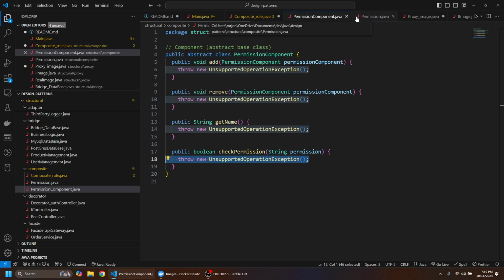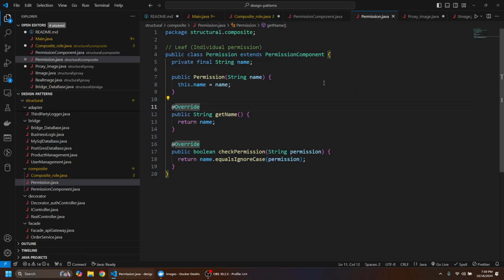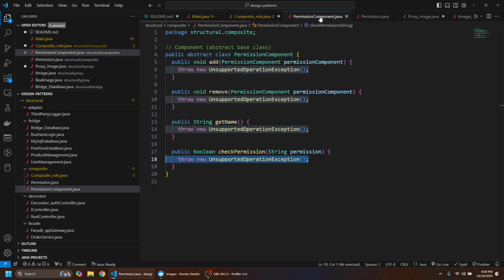So if we look at the permission class here, which extends the permission component, we can see that we pass in a name. So, you know, we could have an edit permission, for example, or an add permission. So we pass that in, whatever that will be. Now it gets stored there. And then here we're overriding get name and check permission. So if we want to check that particular permission, we'll just check that the name passed in there is going to be equal to the permission that got passed. So we have get name and check permission, but we also need to add and remove.